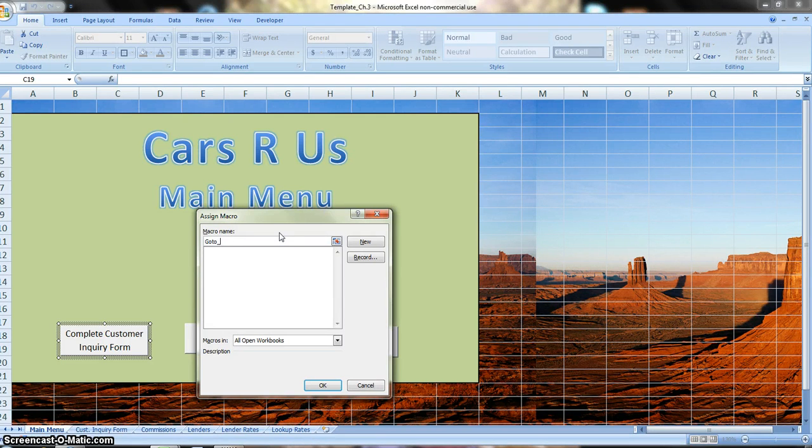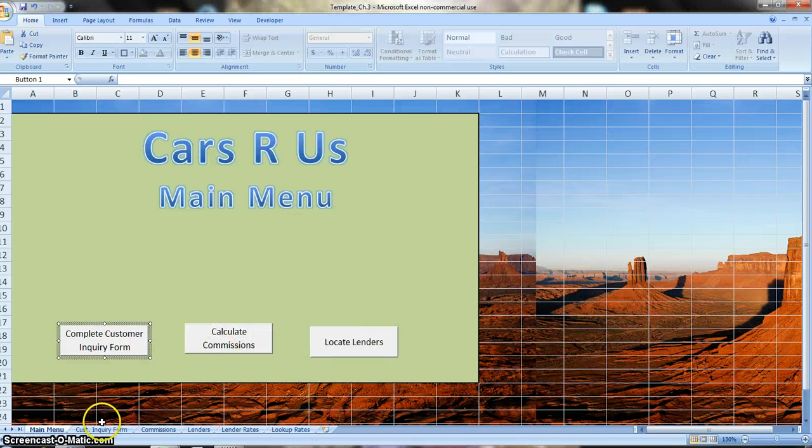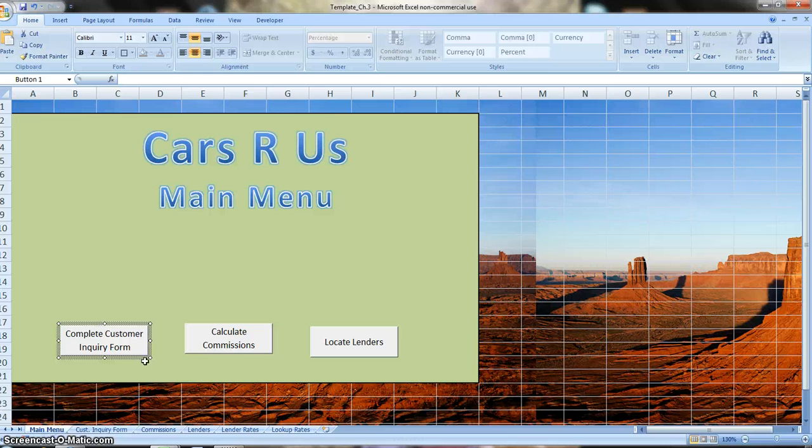I put something like "go to", because you can name it whatever you like, so that it refers to the customer inquiry. I put customers form, and I click record. Then just click on the customer inquiry form tab, and it's all recorded in the system. You click this small button here to stop recording, and it'll work. For this case, you follow the same pattern and refer to the respective tab or sheet.